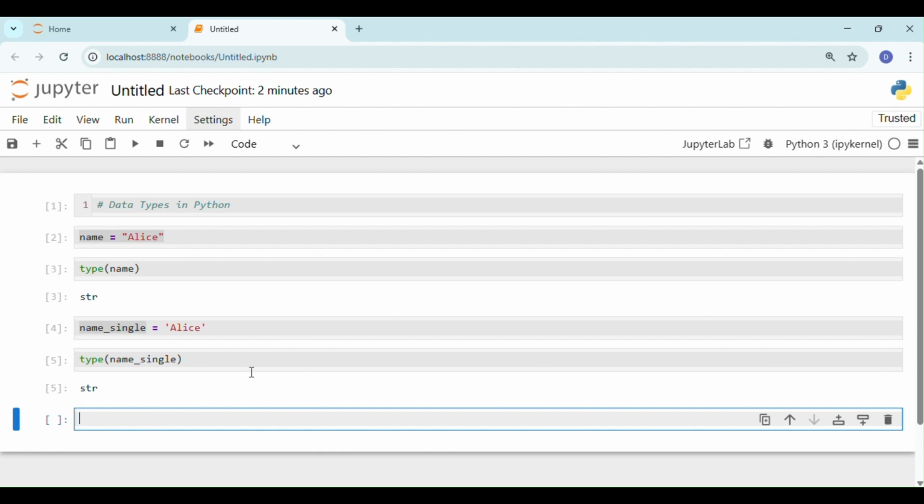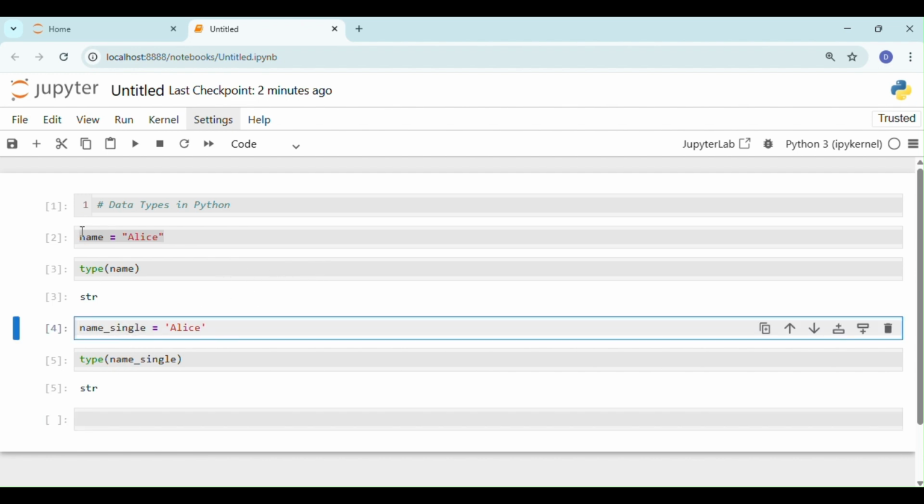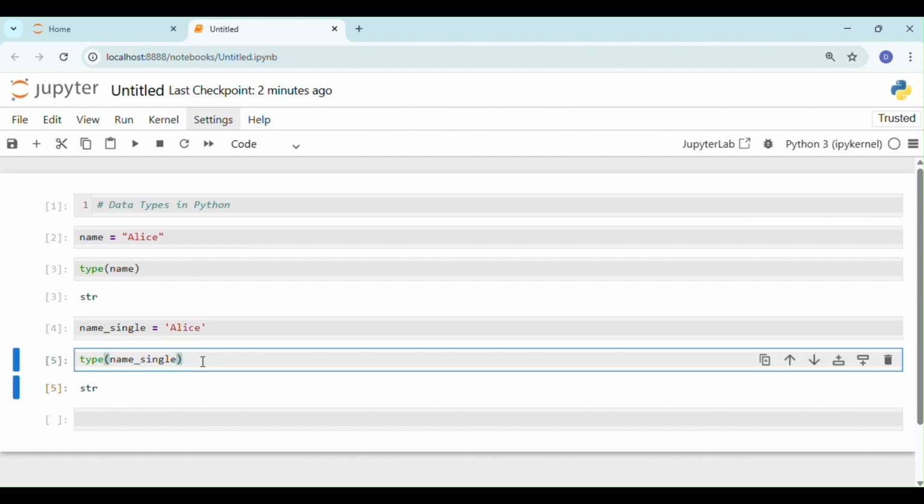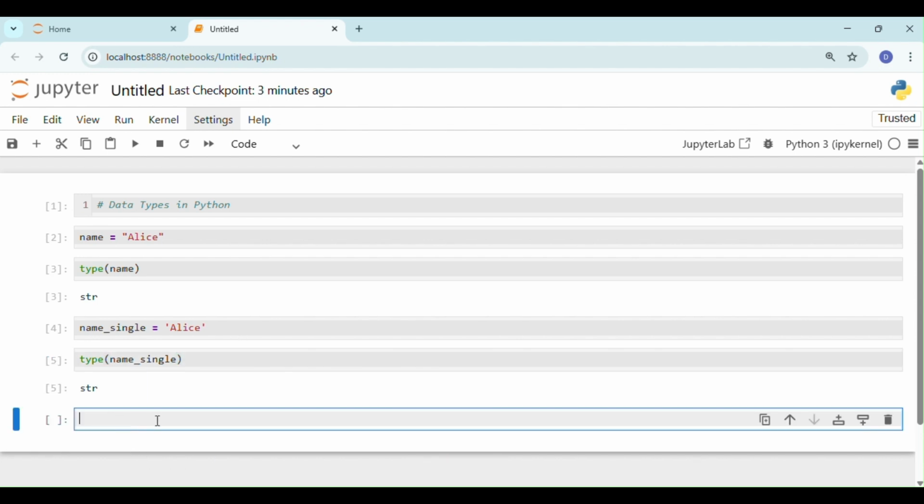Strings are immutable, which means once created, they cannot be changed directly. So when you are creating these strings, they cannot be changed directly. If you want to access any character using an index from the string variable, you can do it. So let's see how to implement indexes on top of string variables.